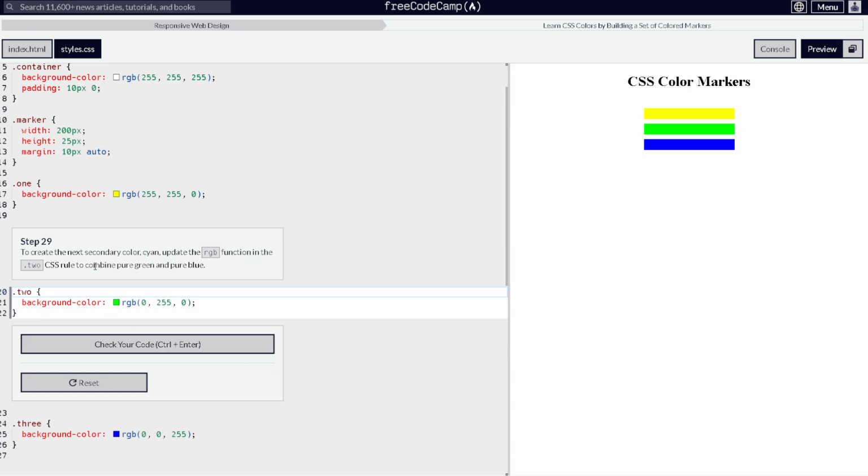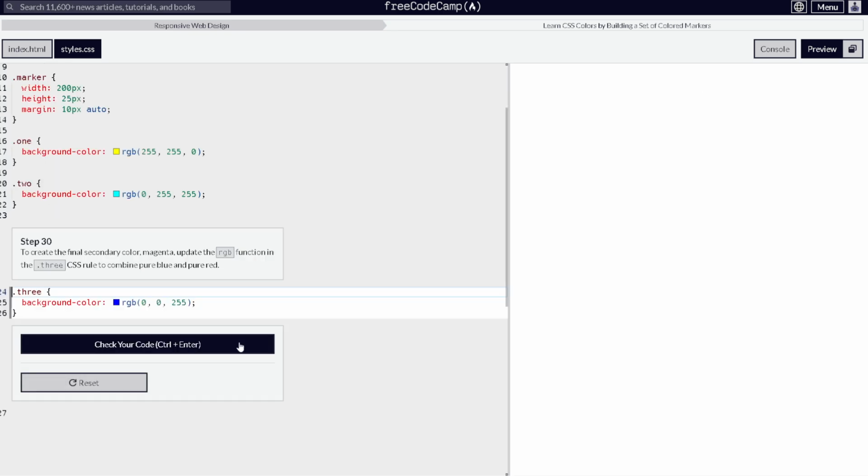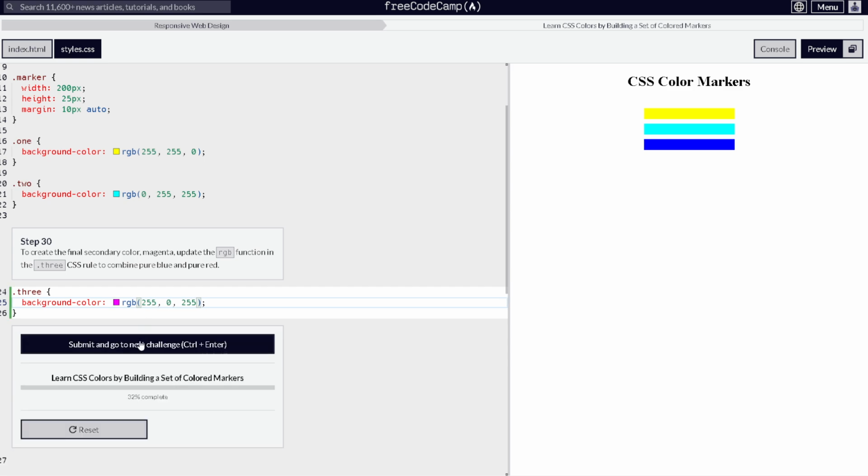To create the next secondary color, cyan, update the RGB function in the .2 CSS rule to combine pure green and pure blue. So pure green is 255 and pure blue is 255. And yeah, we can see the difference. To get the final secondary color, magenta, update the RGB function in the .3 CSS rule to combine pure blue, 255, and pure red, 255.